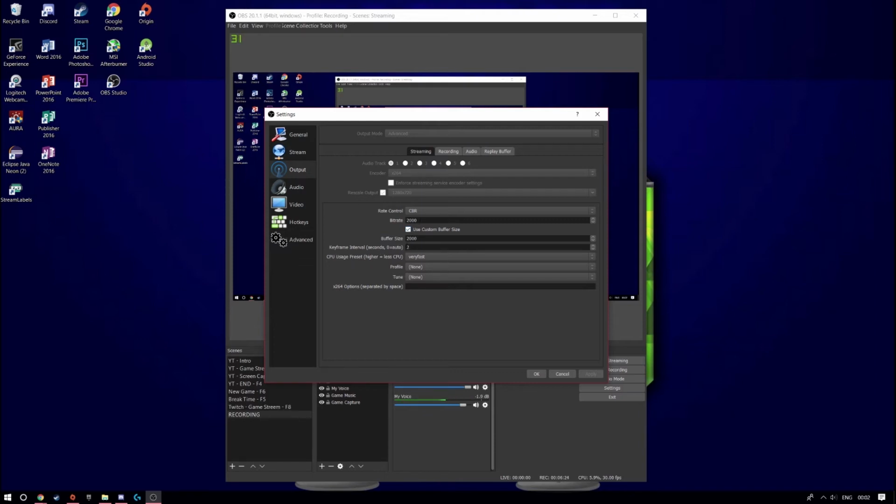For keyframe intervals, you need to click on 2. CPU usage, make sure you're on very fast. Profile keep as none and tune keep as none. And for X264 options, just leave that one blank for the time being. And then once you've done all that, click apply.